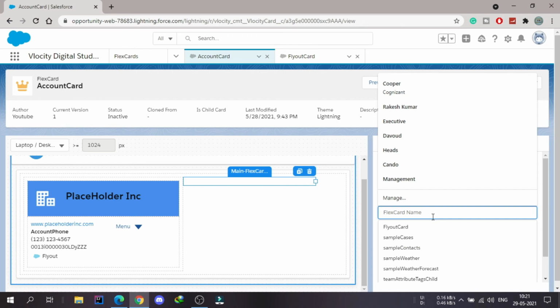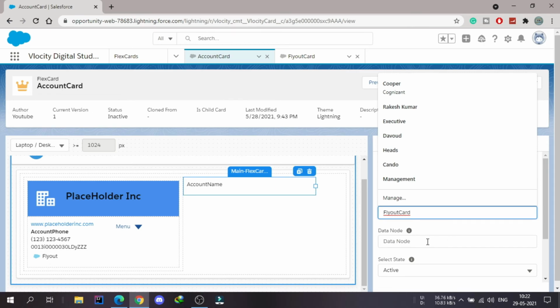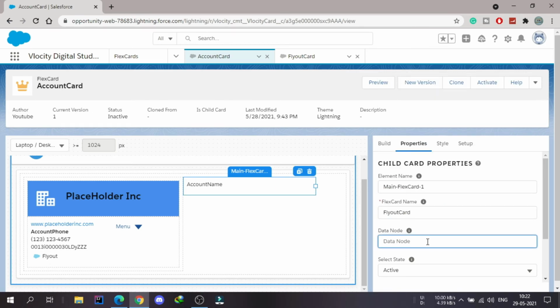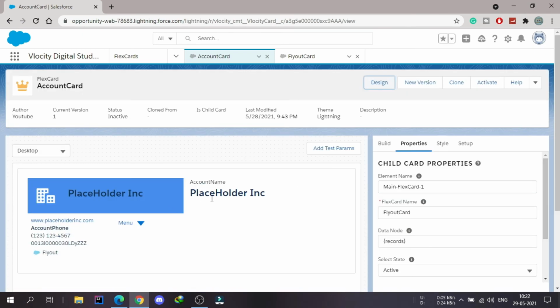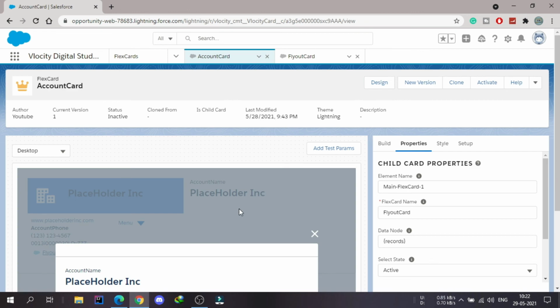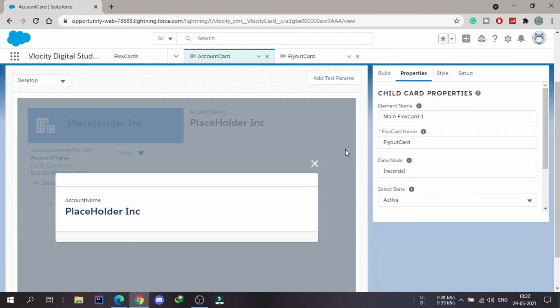If I click on this again, we have a flex card name. As that was a child card, it is available here. I will click on this, and again here also I need to pass the data. In order to use the parent data, we need to pass some data here also. So again I will write records. If I preview this, as you can see we are using a child flex card inside another flex card, and we are using a flyout action to show some pop-up with the same data.